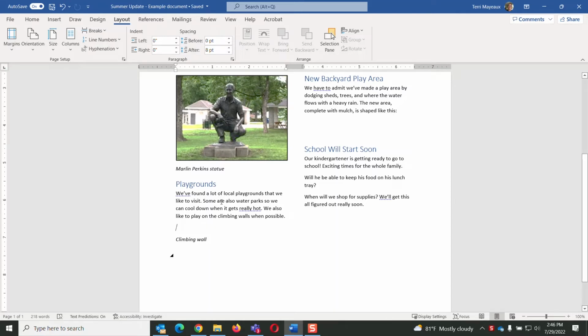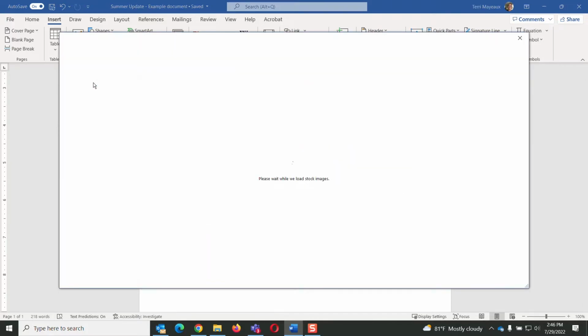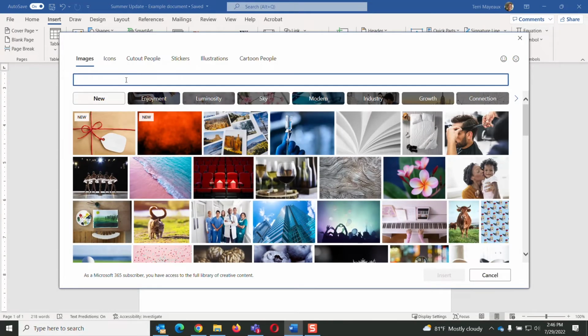So let's go back to Insert and Pictures, again from the Illustrations group. And this time we're going to go down to the second choice, Stock Images. Now these are stock images from Microsoft. So you'll notice that running across the top, we have different tabs that we might want to check out. And then below each tab, we have essentially filters. So here's, say, New.